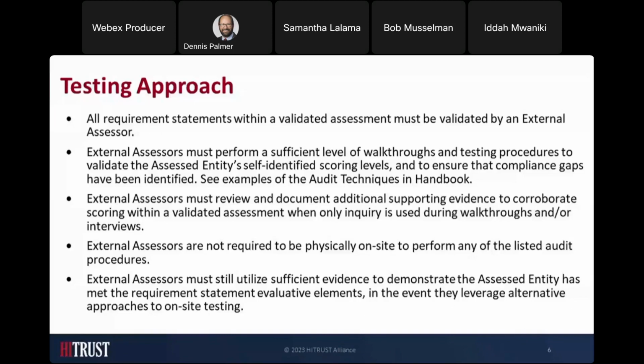Then our last 2 points here are related to on-site testing or lack thereof. HITRUST external assessors are not actually required to be physically on-site to perform any of their audit procedures. There are other options for using evidence to demonstrate that the assessed entity has met requirements that would typically be looked at during an on-site walkthrough. And we actually have an appendix A9 that includes some of the requirement statements that you would typically think of as requiring an on-site walkthrough, and it lists some examples of documentation and other procedures that you could perform as an alternative to that on-site testing. So go look at Appendix A9 for some examples of that.